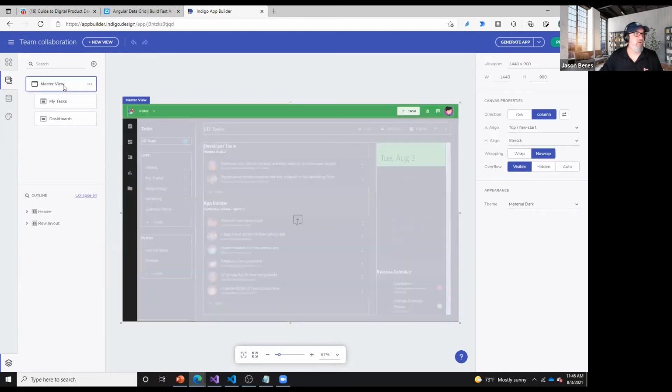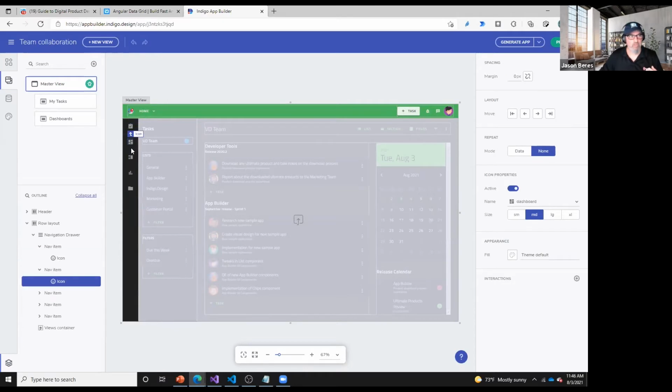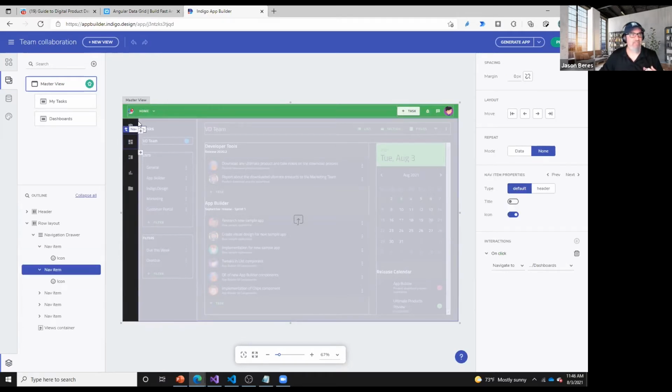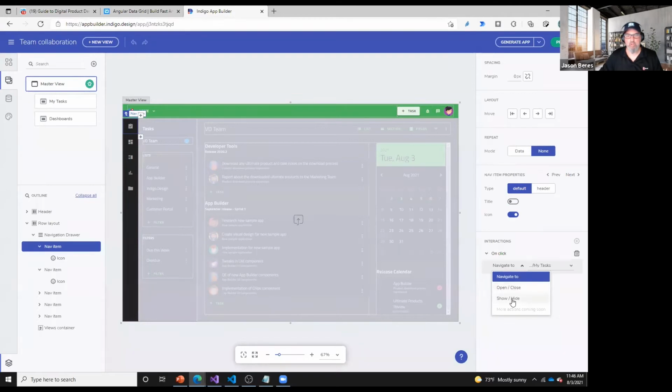And what I did here as part of this sample is when you click these items, you actually have interactions. So if I click the top item for tasks, you'll see it says navigate to my tasks. So we've got navigate to, open, close, show, hide. So you can do dialogues or you can use just navigation schemes. And then whatever happens to be in your application, you can go ahead and navigate to that.